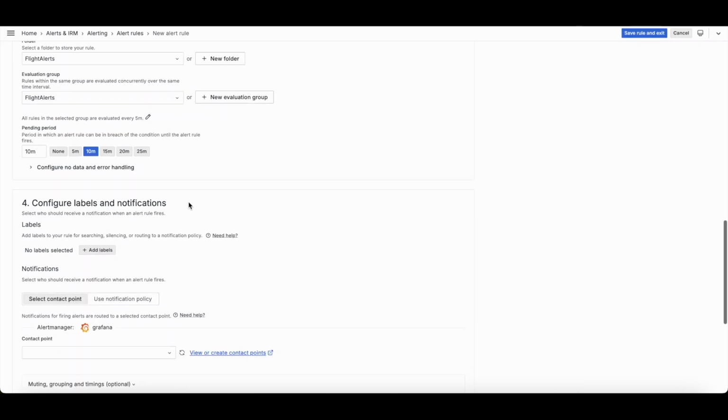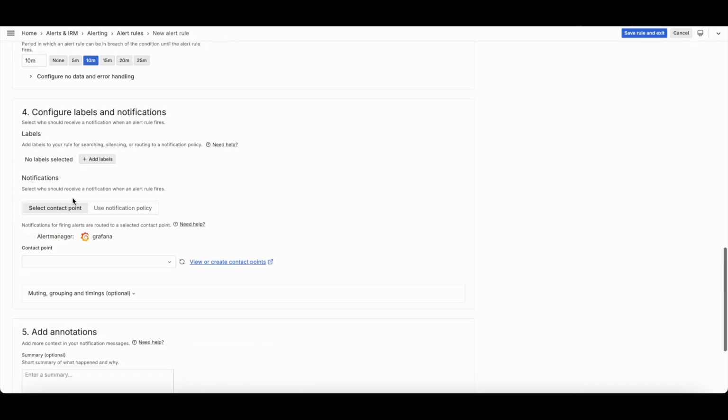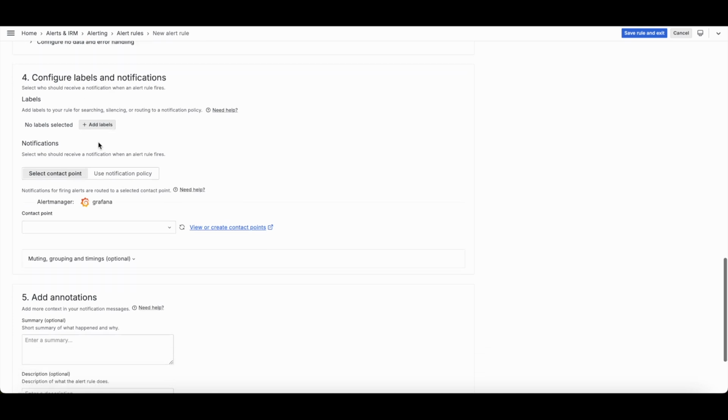So for my 5 minutes, it needs to be, for example, 10 minutes. If you keep it below 5, it will just give you an error when you go to save this, and it will tell you that you need to make it larger. And then for configuration labels, labels are, again, just like an organizational purpose.